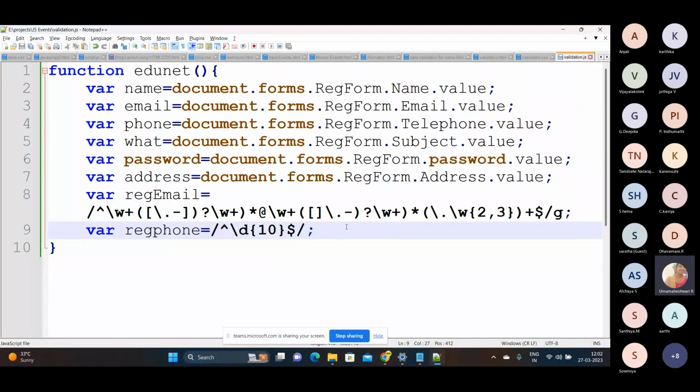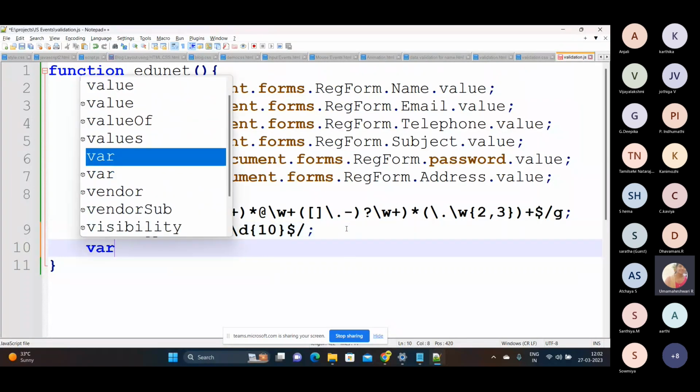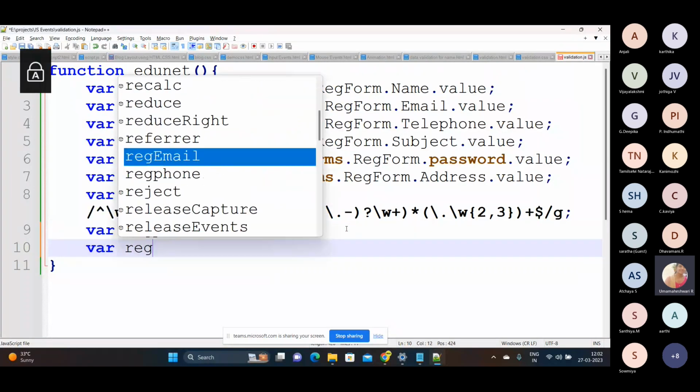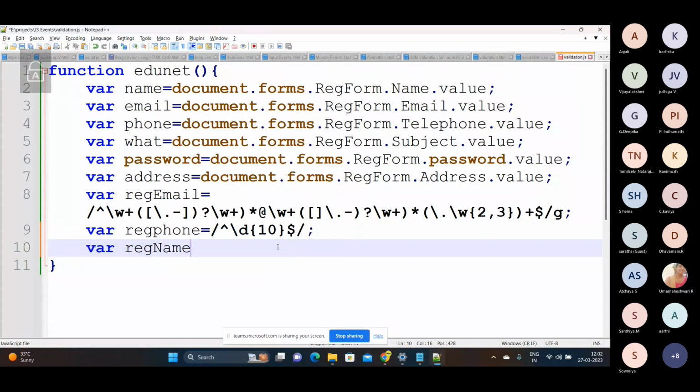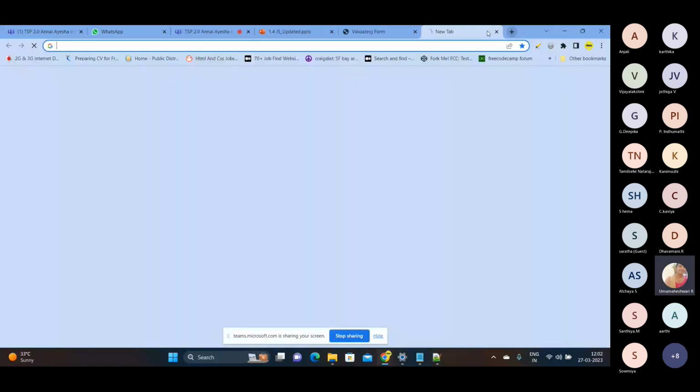Okay, and come down for the name, registration name, equals to. Again you need to give slash for the name. Actually, I want the name to be, one minute. Let me show you one thing.